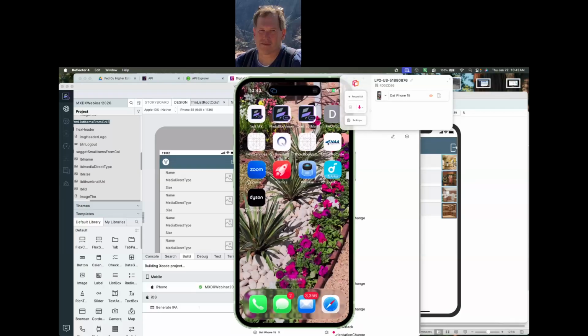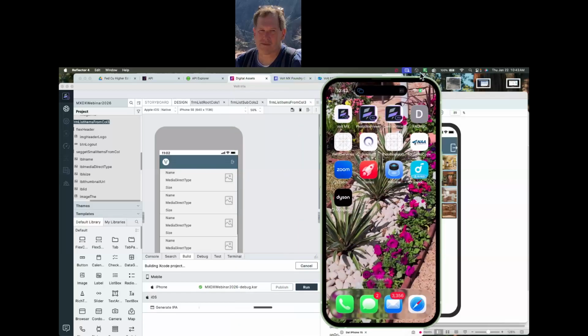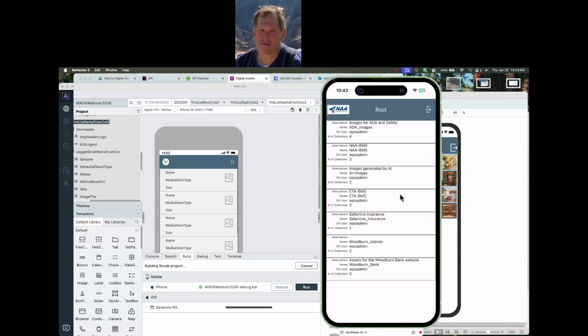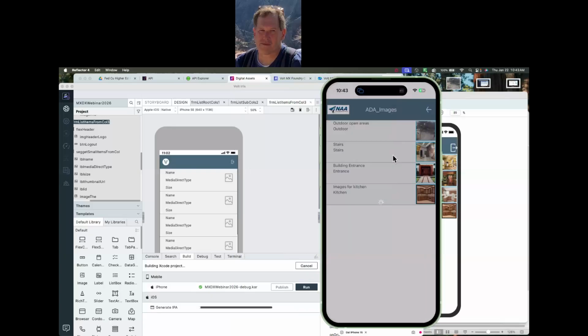And particularly this application. Sure. So here's the application, okay? Click on NAA, and you can see it's just more refinement of what you just saw here, right? There's a logo. I added a label that describes these properties, okay? And if I click on ADA and images, you should see outdoor stairs, building entrance, and kitchen. And let's click on kitchen.